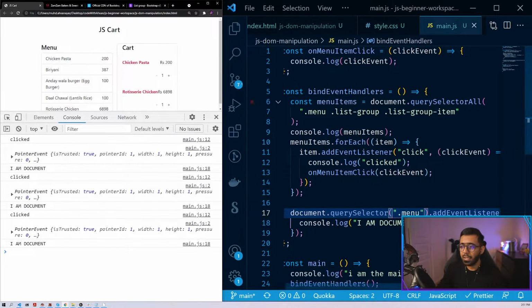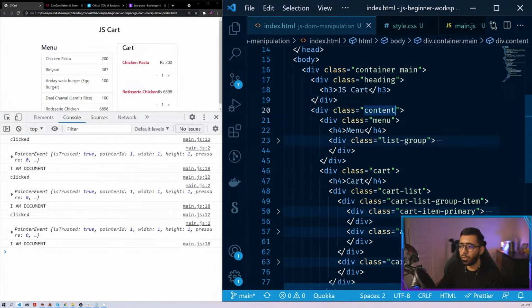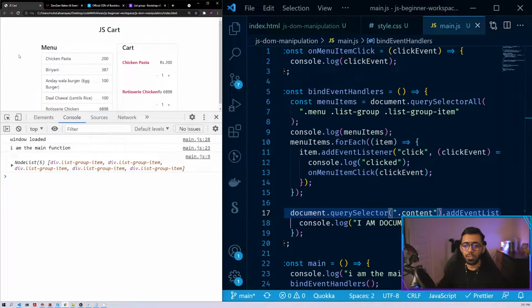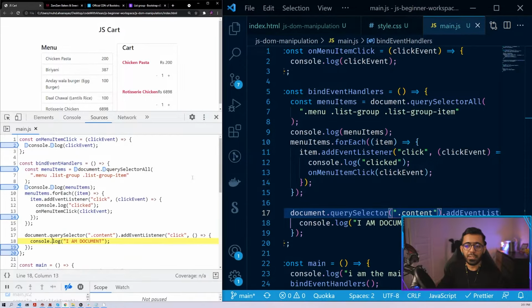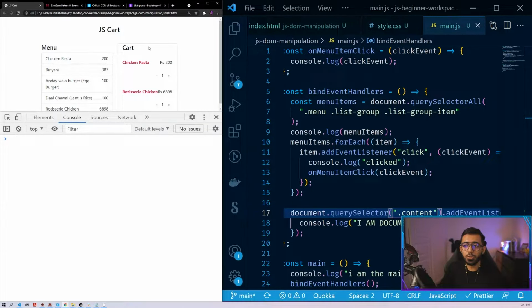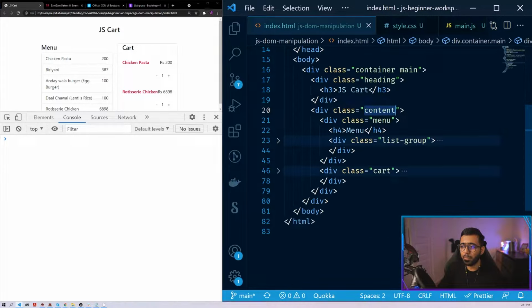Let's say we don't want to work with menu, but just the container. If we talk about content, instead of menu, let's say content. If I refresh now, you'll see this doesn't work. But if I even click on this heading, it says I'm document, which is essentially looking at the content level. Similarly, if I hit this card, it says I'm document because it also comes inside this content element. So this content element contains both the menu and the cart. Even if I click inside this cart, the event is being triggered here because events bubble up top.